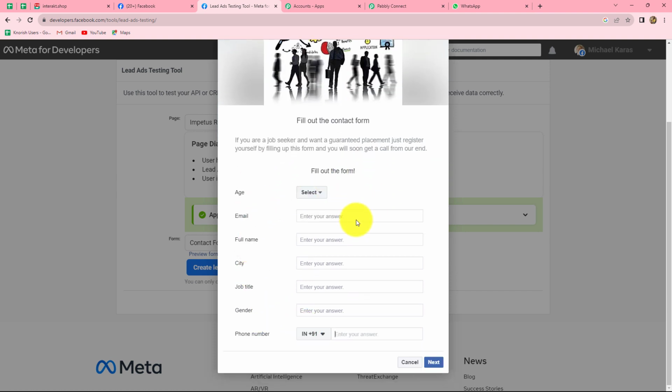So whenever a lead is going to fill out this form and submit it, automatically the response is going to be captured in Pabbly Connect. So this is the contact form through which we can contact our leads. Okay, now here I'm going to fill all these details one by one so that I can fill the form and can do a test submission.